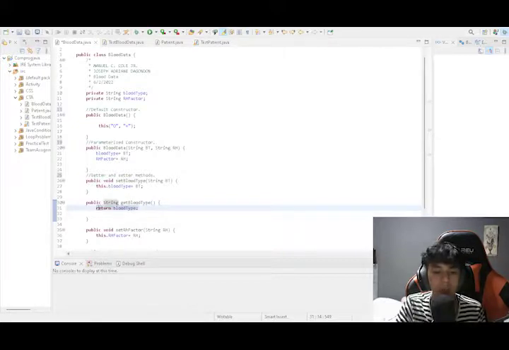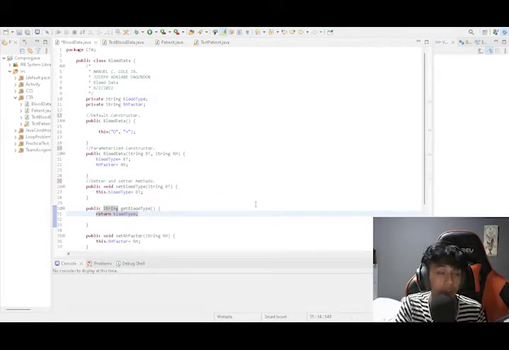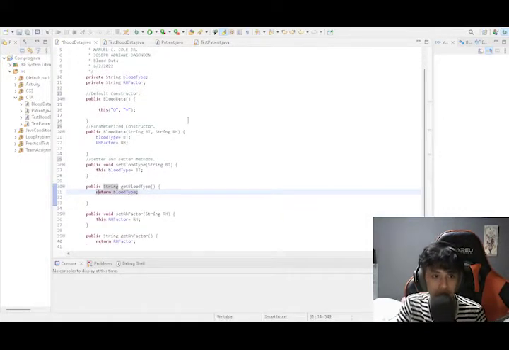We're here to explain the program or the code for BloodData, TestBloodData, Patient, and TestPatient. First, we need to create a class named BloodData, and I also include a multi-line comment so that we can put our names, the activity name, and the date we created the program. The second is we create a string variable named bloodType and a string RHFactor.